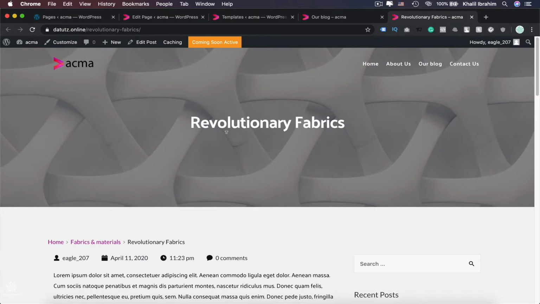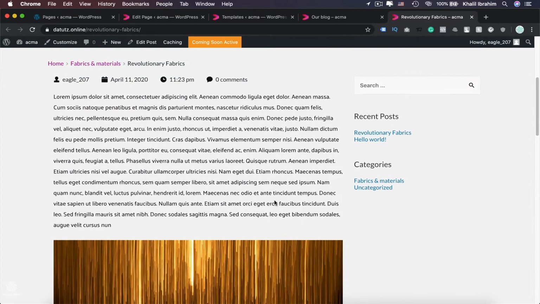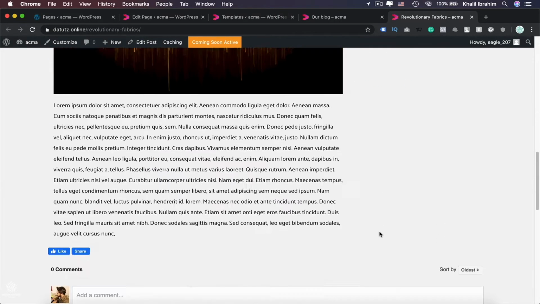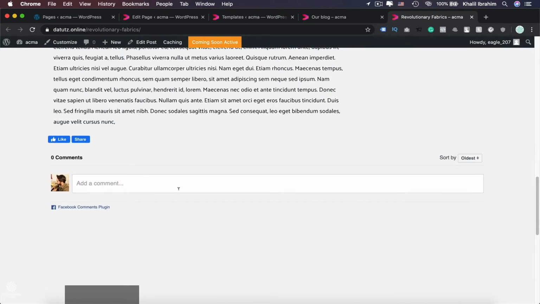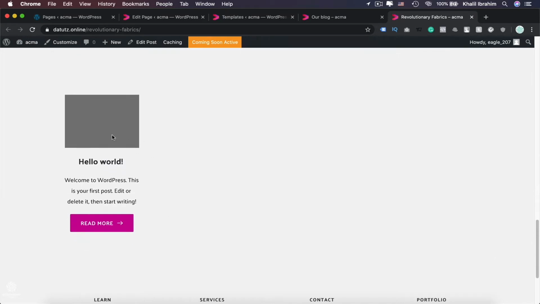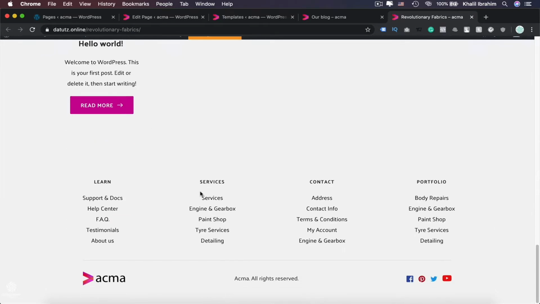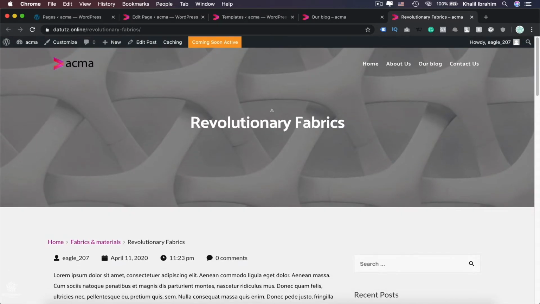It's going to include a title and of course your article in here, a sidebar on the right side, images, and also they can comment, they can see related articles as well. And of course it's going to include your footer and header area as well. So let's go ahead and see how we can do that.